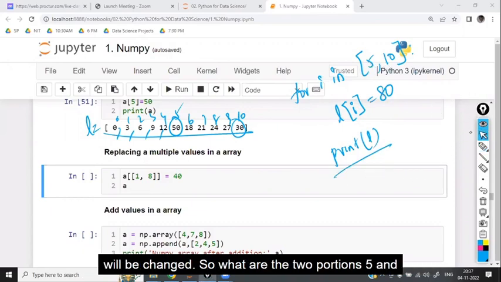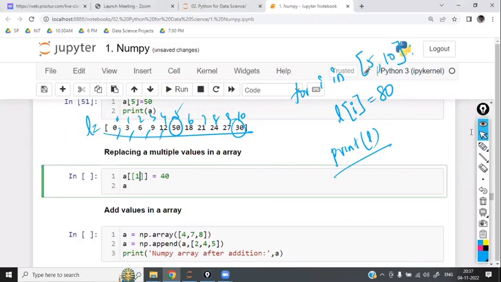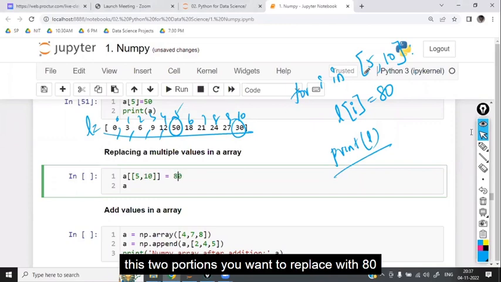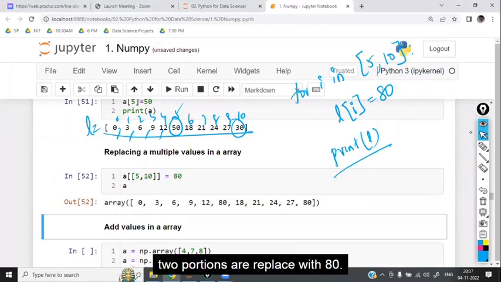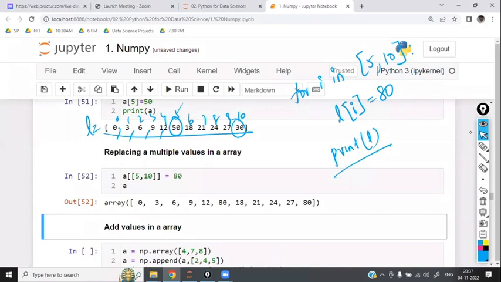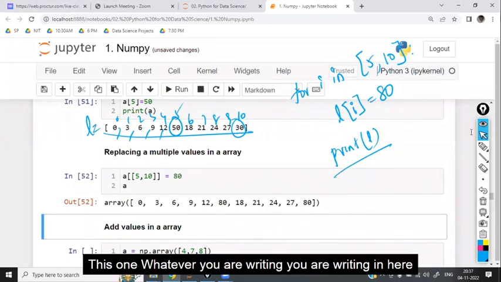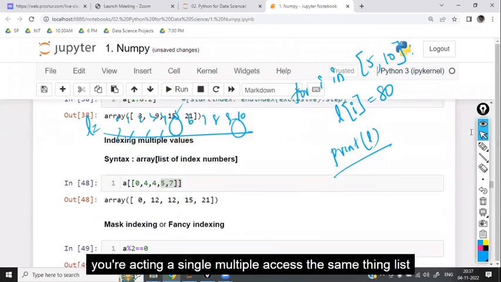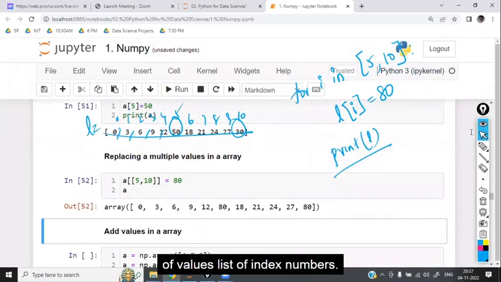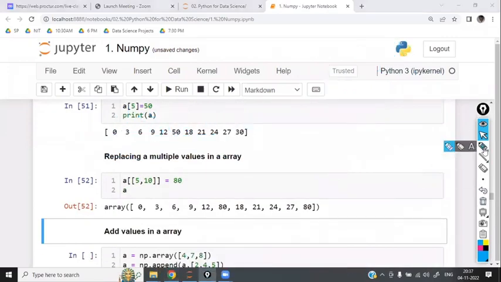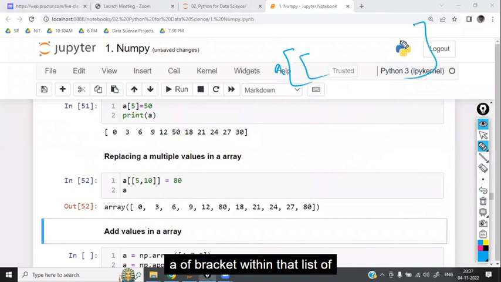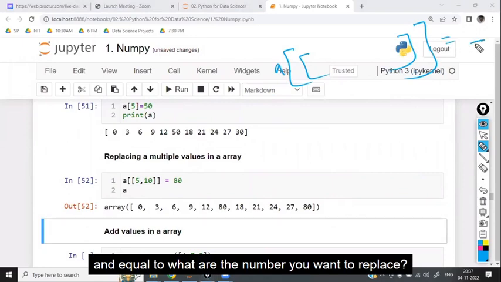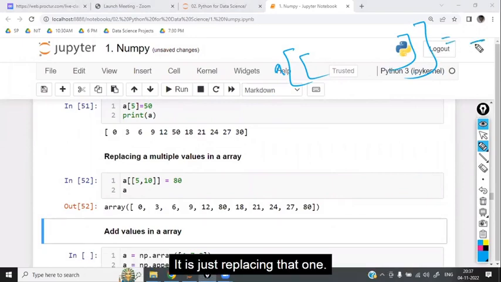So what are the two positions? The fifth position and the 10th position. These two positions you want to replace with 80. Two positions are replaced with 80. Whatever you write here is the index, the same as what I told you earlier. How do you access multiple values? The same thing: a list of index numbers within the brackets, a of bracket with the list of index numbers, and equal to whatever number you want to replace. It is just replacing that value.